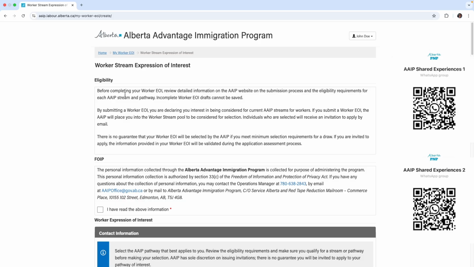First things first, it talks about eligibility. Obviously, if you are watching this particular presentation, you want to be sure that you are eligible for at least one of the streams of the Alberta immigration program. That is very important. You could be eligible for multiple Alberta Advantage immigration program streams, but at least you should be eligible for one. So make sure you have gone through your eligibility requirements and you are sure that you are eligible.